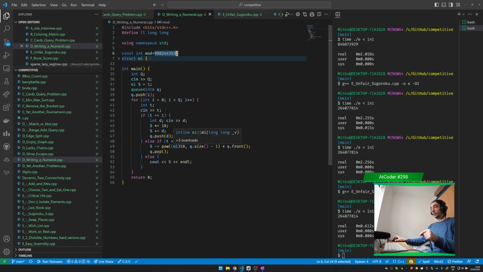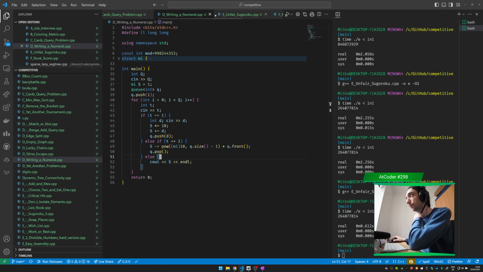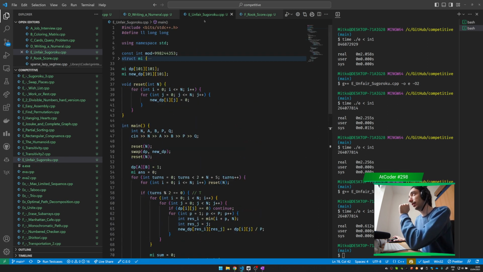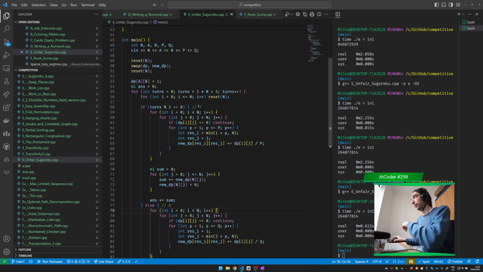It won't be possible, a division is not possible under modulo that is not prime. Also, you pop from the queue, and then you just print S every time in query 3, in type of query 3. This here, the probability problem, unfair.